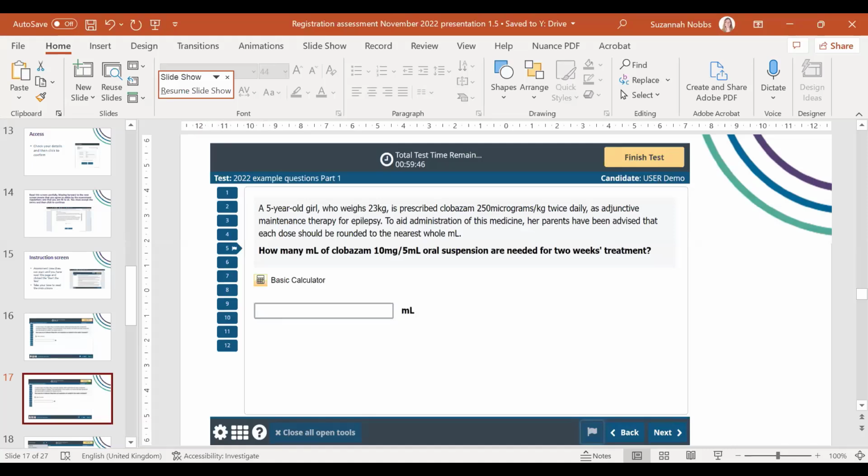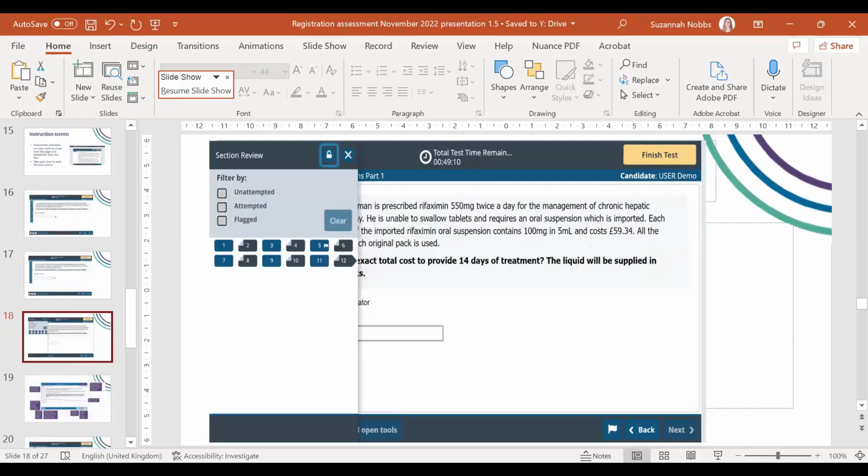So for the purposes of this webinar, I have answered the even numbered questions. So I've answered 2, 4, 6, 8, 10, and 12. And I'll show you how that is demonstrated on the next slide. Okay, so once I click on that grid, bottom left-hand side, I get this section review panel that opens. And you'll see there that question 5 is still flagged because I've not gone back and checked that yet. You'll also see that I've put an answer in for 2, 4, 6, 8, 10, and 12.